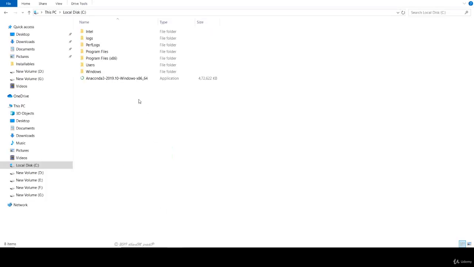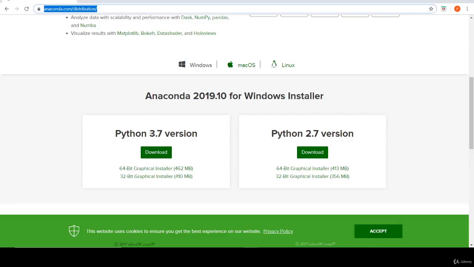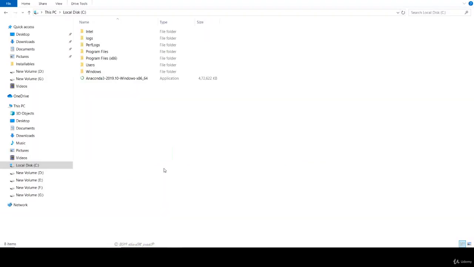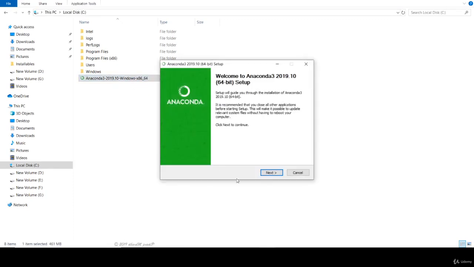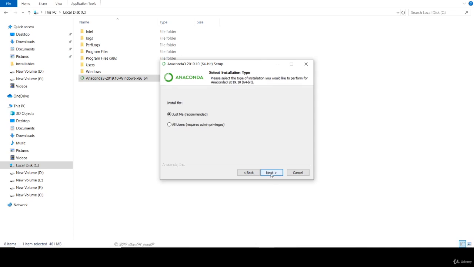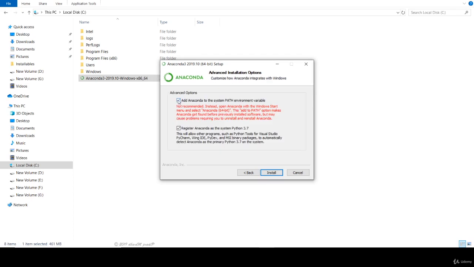So here I have downloaded this 64-bit graphical installer, and this is my downloaded file. You can see here, double click on this. Okay, I agree. I want to install it for all users. Okay, I would like to check this here. This is by default checked, and we should check this. Okay, then install.